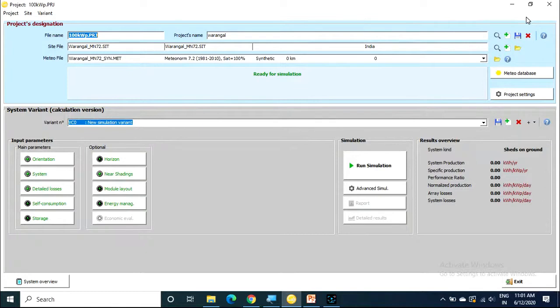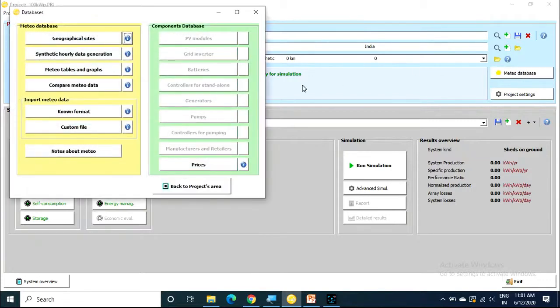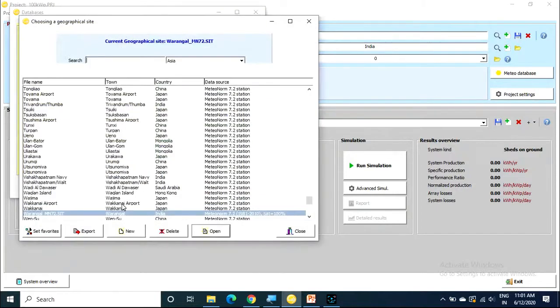Okay, right. So this is project Warangal location. We have already selected it. The first step is we have to select our location. From where can we select it? From the Meteo database. So click on Meteo database and geographical sites. Here you can see the database which already exists in the PVsyst software. We included Warangal location. Already we have done that one.